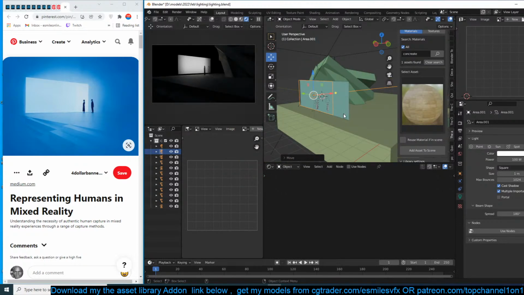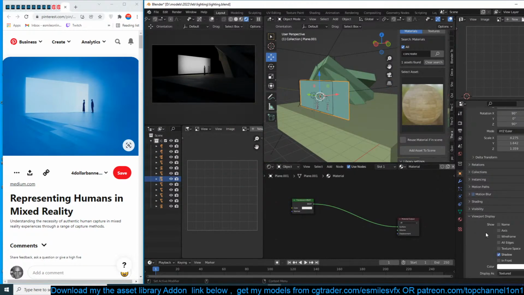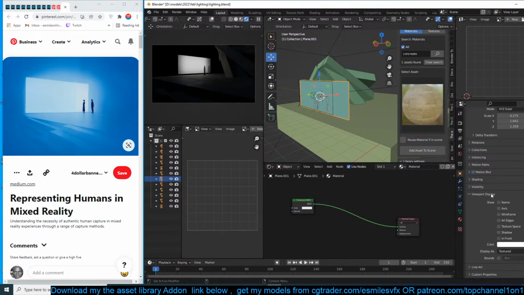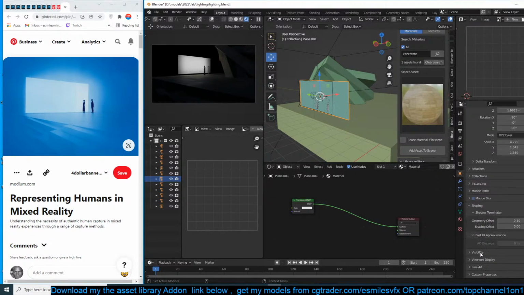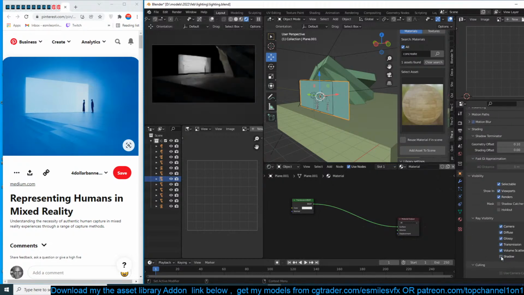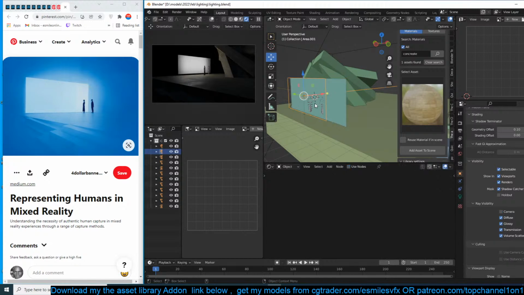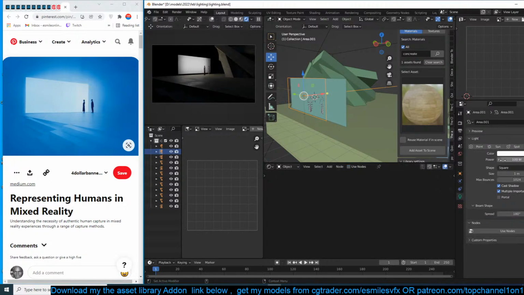And make sure that this doesn't render shadows. So shading or visibility, make sure it doesn't render any shadows. So we can make this as powerful as we can.